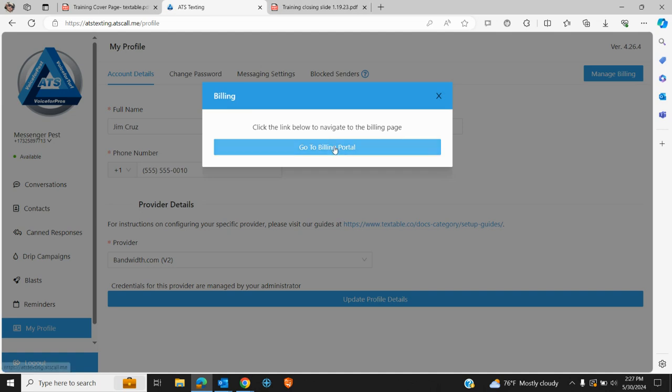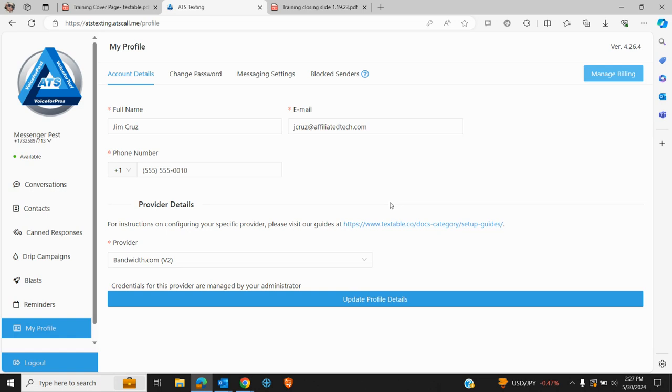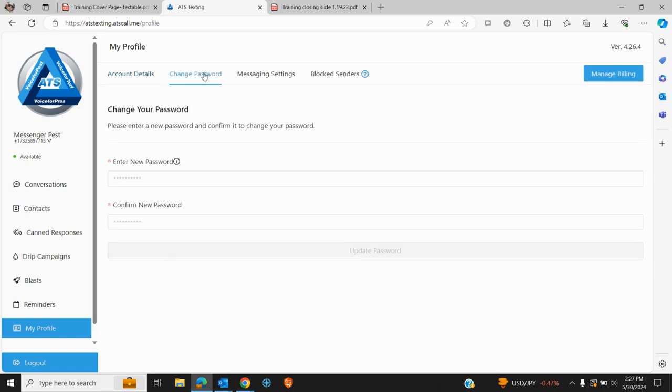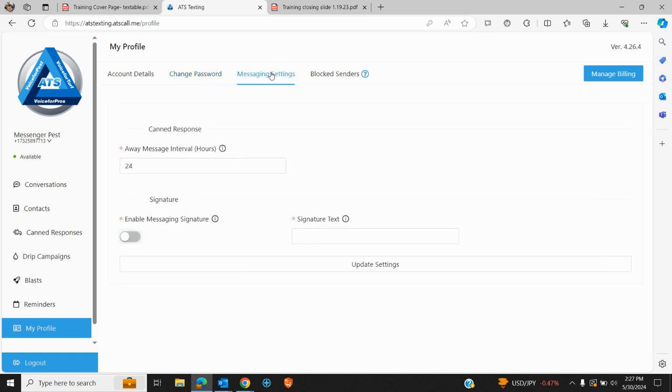But that just gives you a way to go to a separate billing portal to help manage. You can change your password through this profile, where you can go in and edit and confirm the new password. You can create some messaging settings for yourself, like canned responses that you would send out after a certain frequency of time, and enable them. If you hover over the i anywhere on the system, it'll give you the definition of that box and what exactly that means.